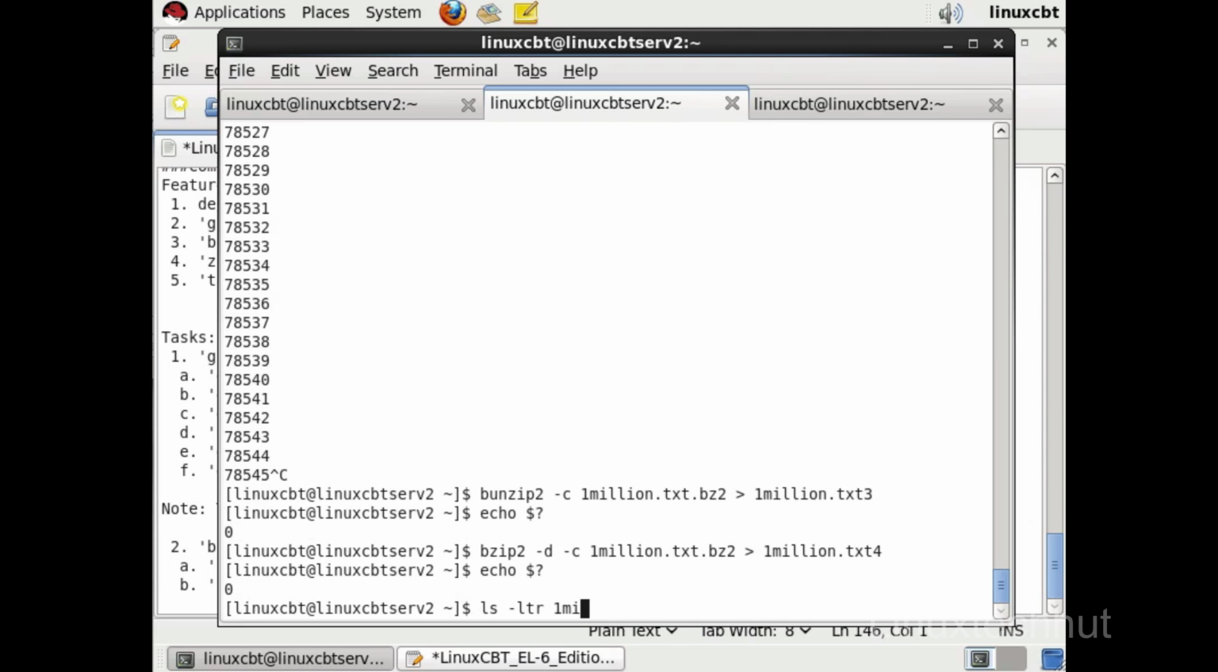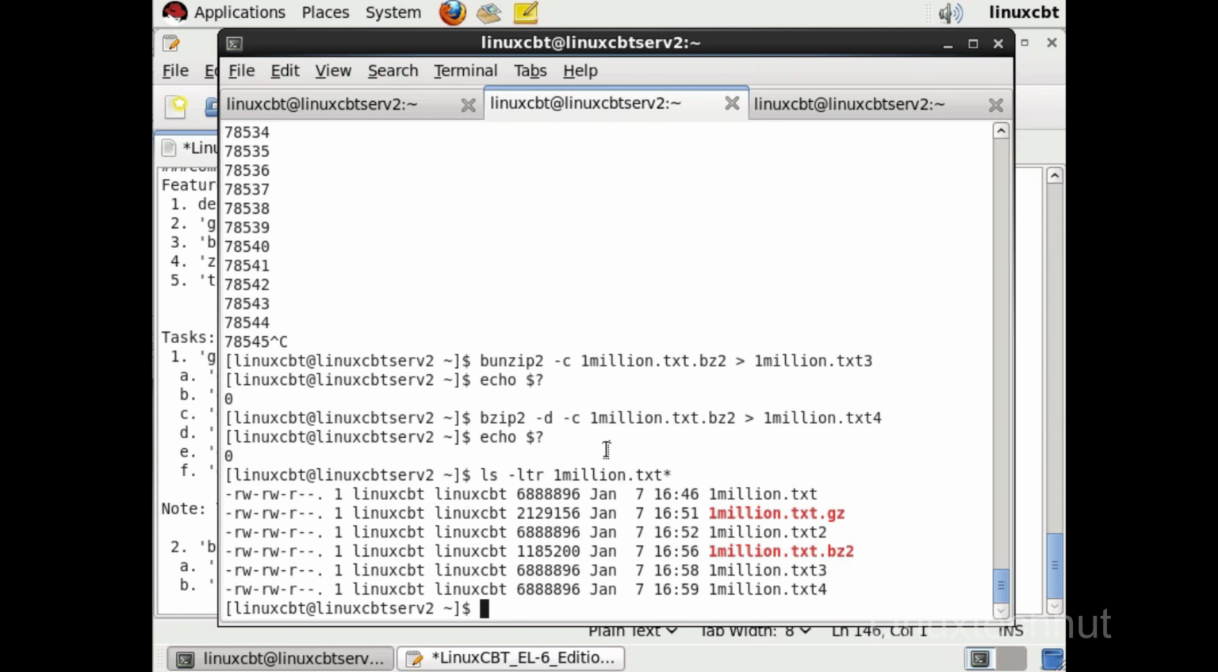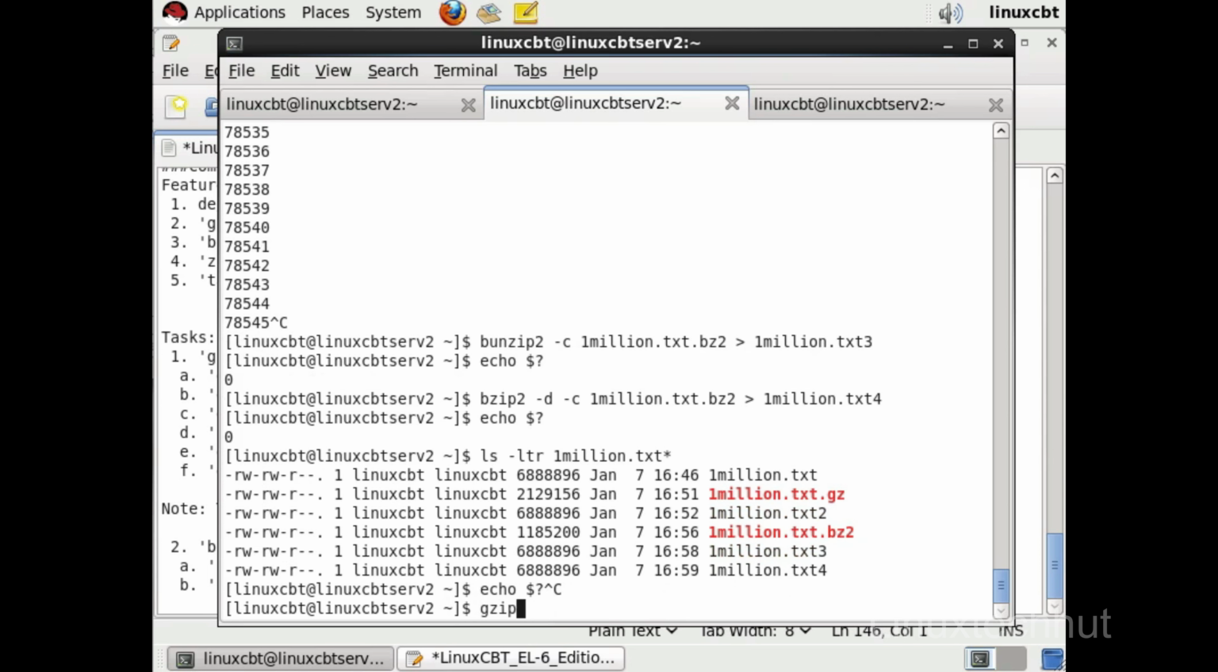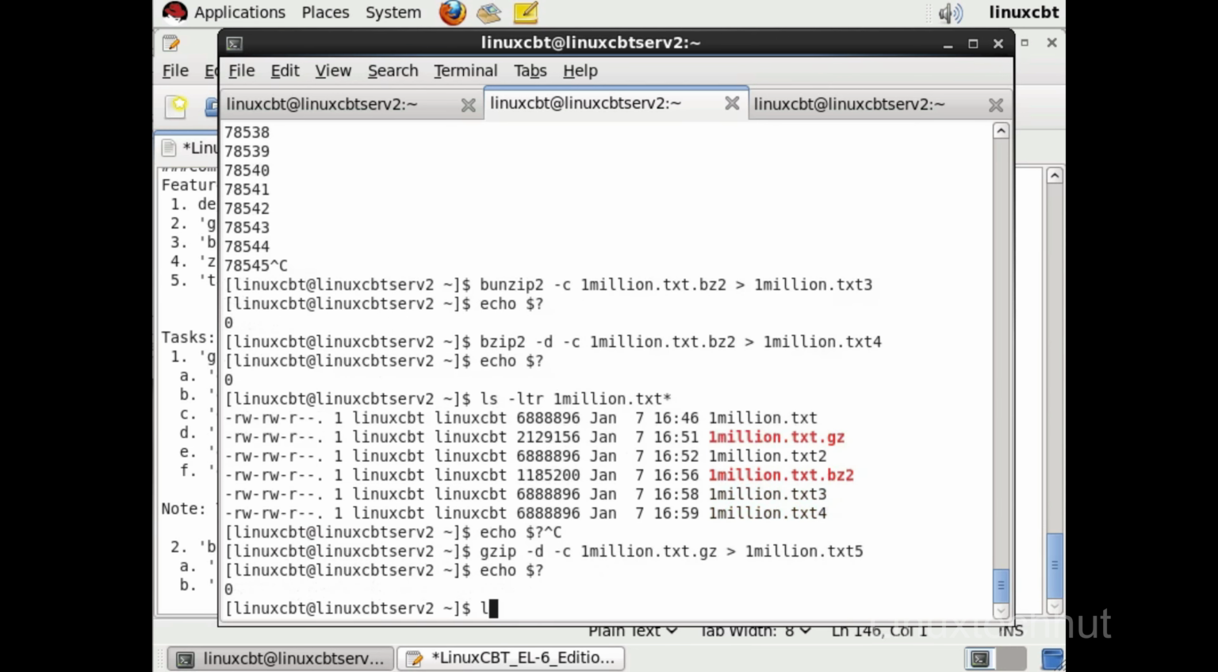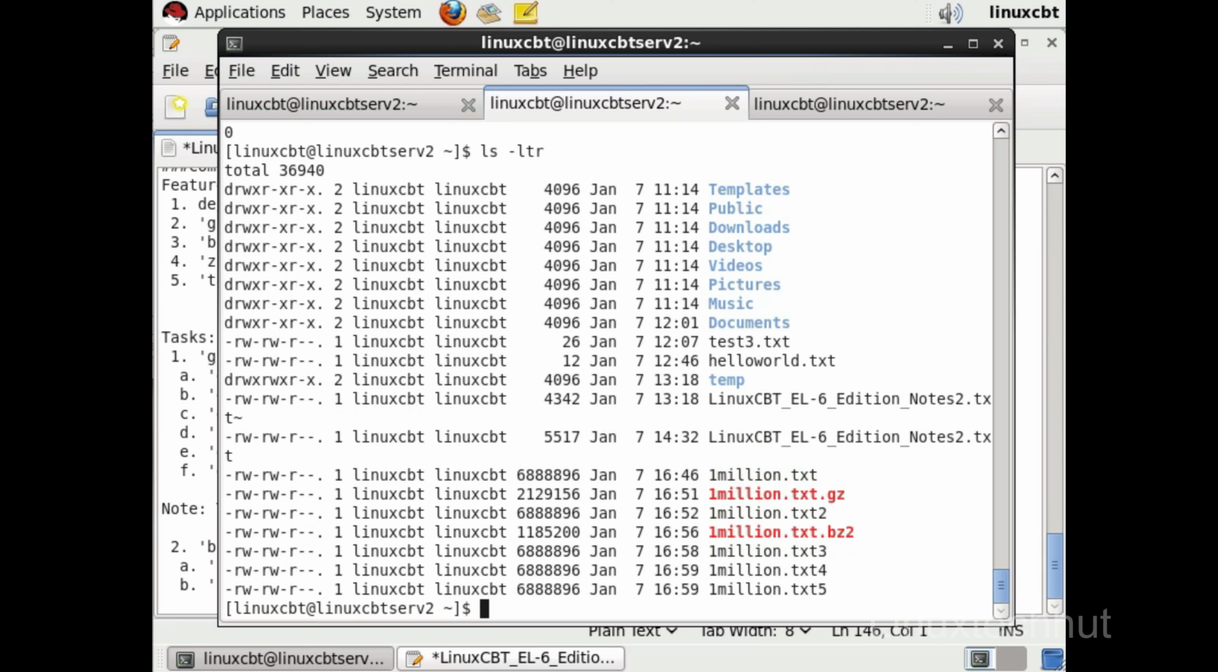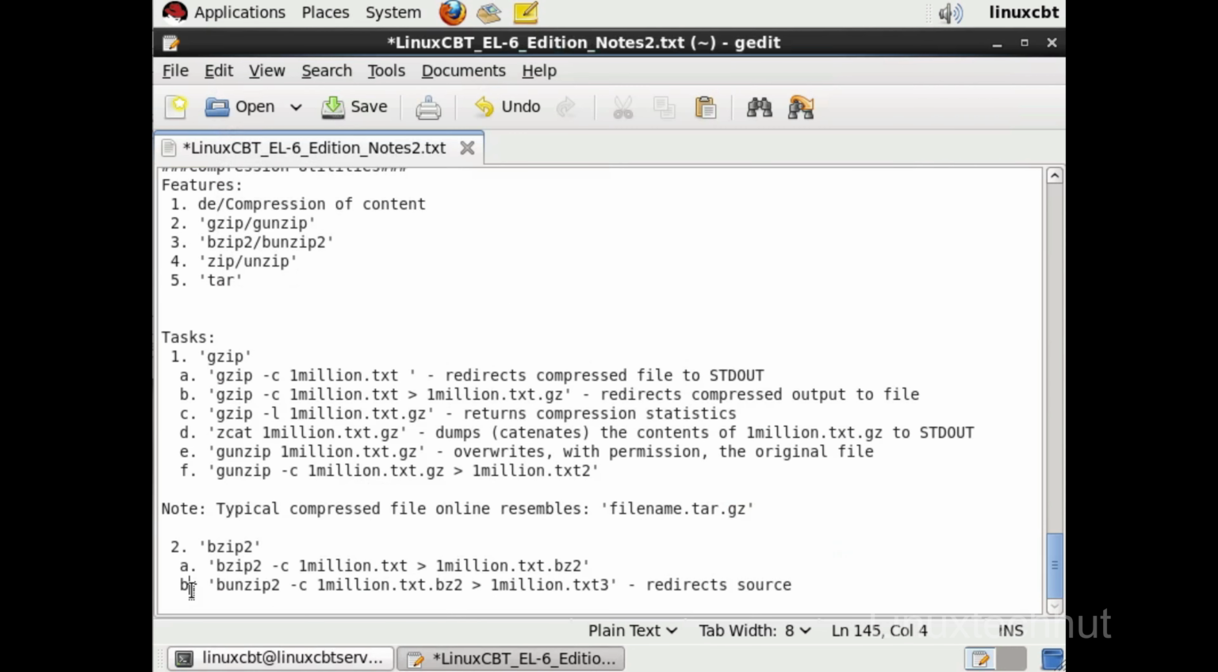And as we compare and contrast all of these 1million files, you'll see that the source files are all the same number of bytes as they should be. And the same applies for gzip. If we gzip with the decompress option and standard out, 1million.txt.gz, sending the output to 1million.txt, let's go with 5 this time, it behaves as expected, and now we have yet another identical file.